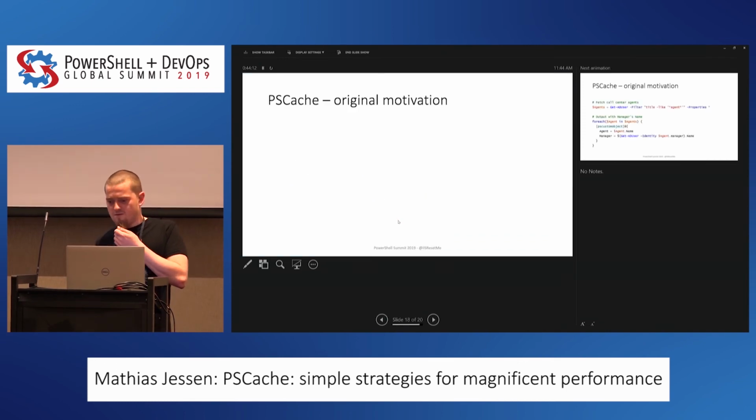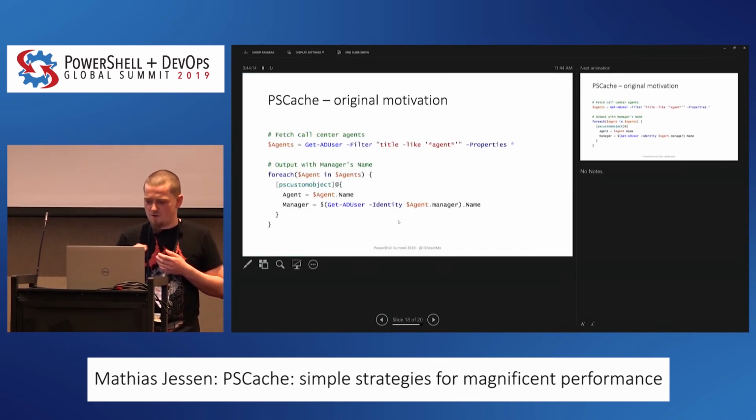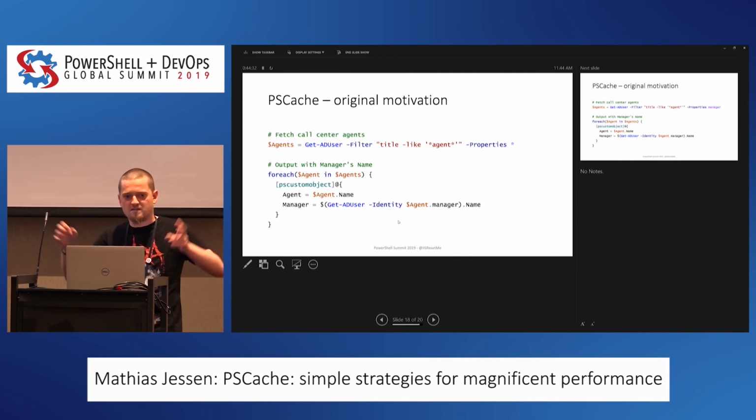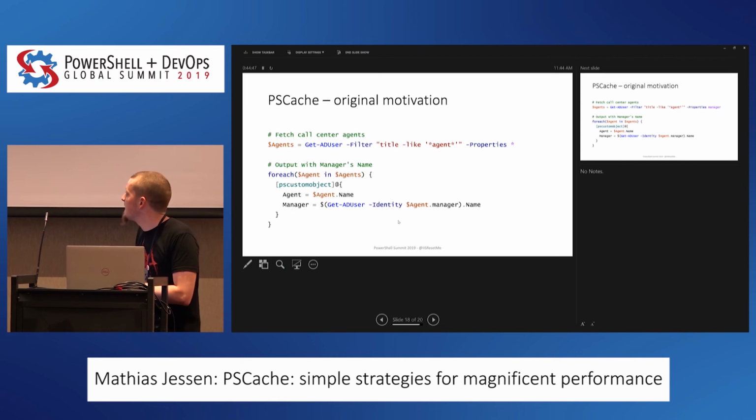So the original motivation for this was that one of my colleagues came to me with a script. He needs to do some reporting. We have a large customer service department, and we have these call center agents. There's a lot of them, thousands of them in Active Directory. They're all in different teams, they have managers, and we need some sort of report on the organizational hierarchy from Active Directory. If you look at the code up here, you might spot a couple of things that are kind of off. Is anyone here familiar with the Active Directory module or work frequently with Active Directory? Right, so there's a couple of people here.